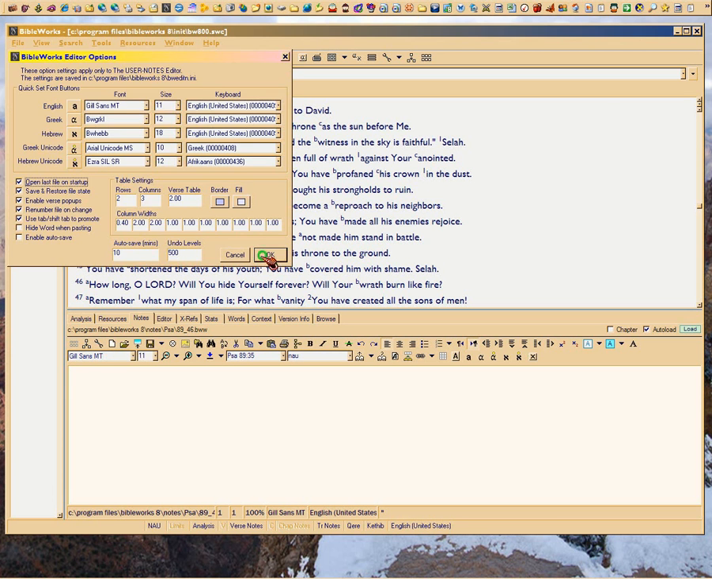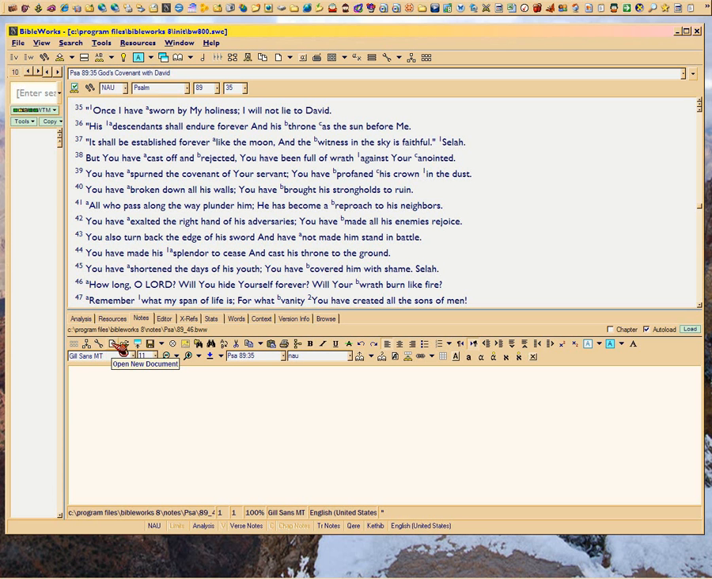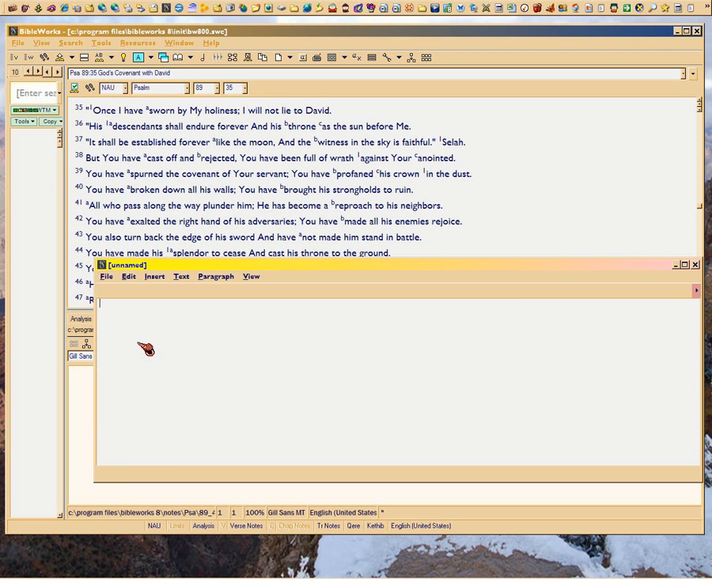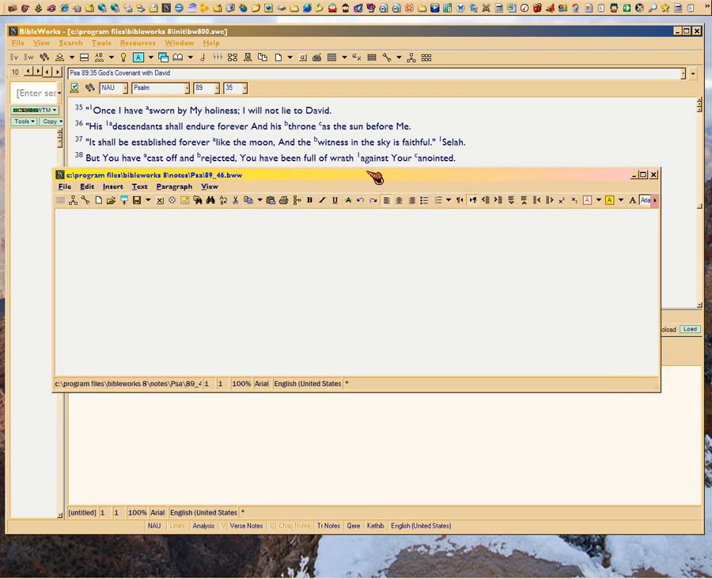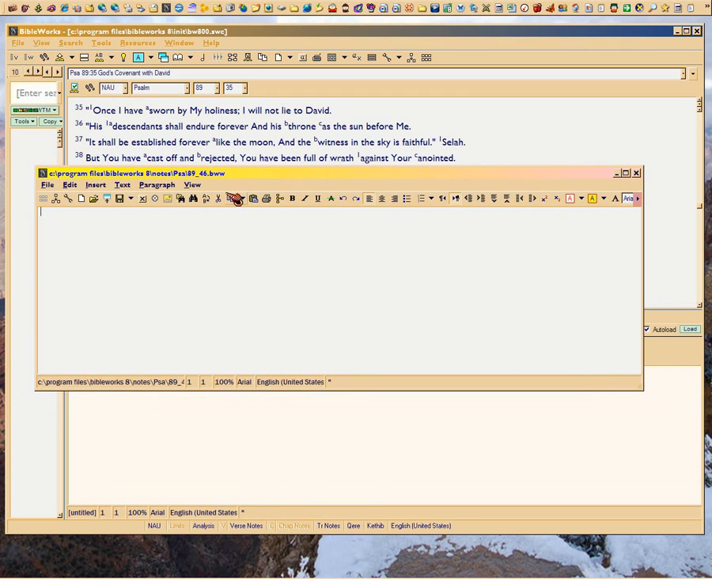All right, then this is if you want a new document, that sort of just blank page. That's pretty standard Windows. Open existing, that's standard Windows. Save and reopen floating. If you want your BibleWorks notes to be floating windows instead of stuck here at the bottom, then that's what you do. See, it makes it now a floating window. I really like floating windows. Okay, so I like that button a lot. All right.